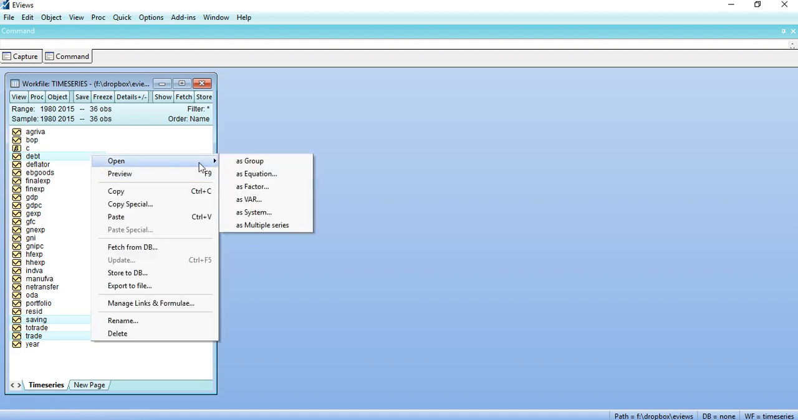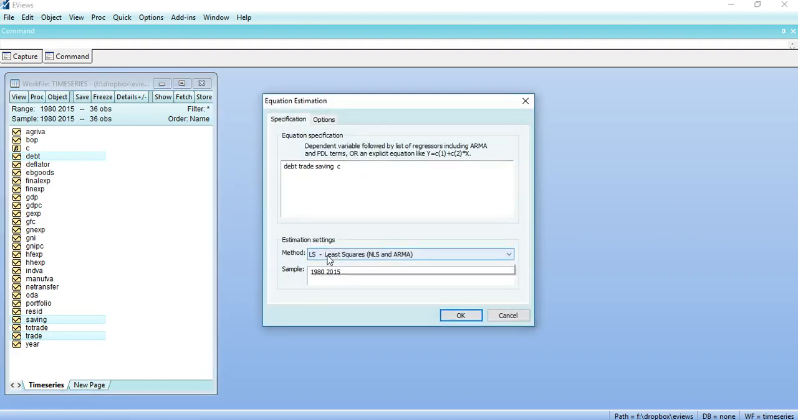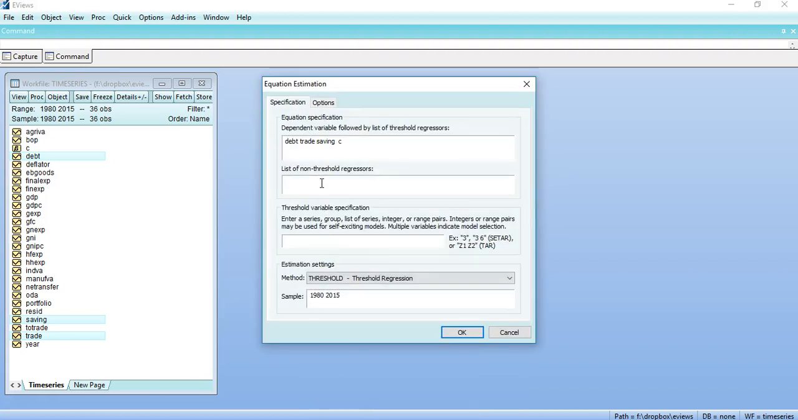So for that I have to open my group of variables in the form of an equation. And then I have to change the method to threshold. I have to specify the non-threshold variables as well.